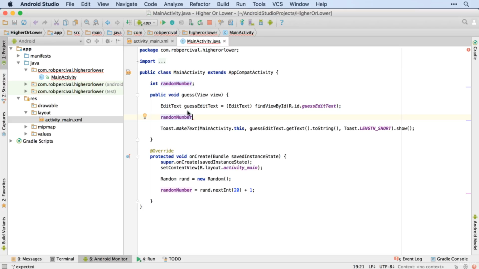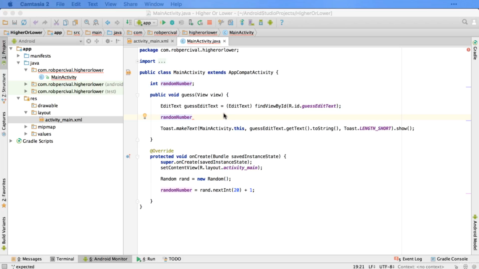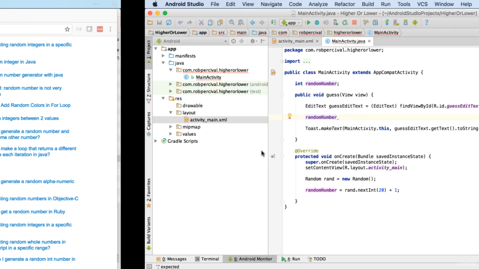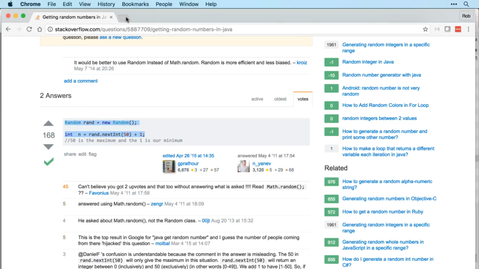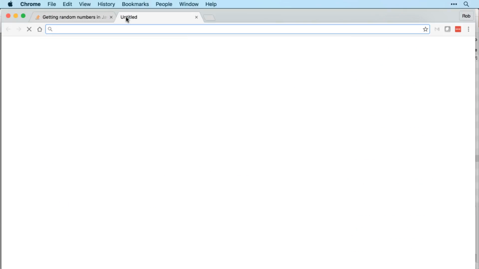So well done if you managed to either figure that out or find a different solution to that particular problem. So now we need to test whether their number is higher or lower or equal to the random number. To do that, we're going to need to get the value of their guess and convert it to an integer. Now again, that's something we haven't done before. So let's do a quick Google search, see if we can figure out how to do that.